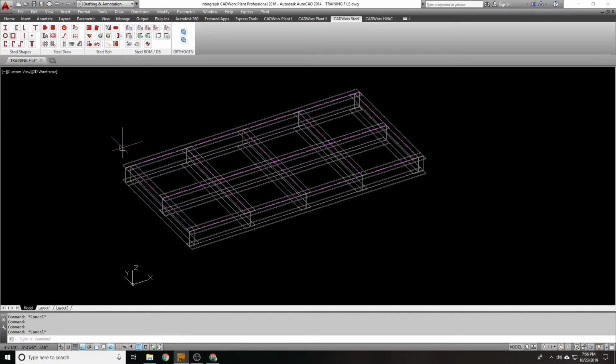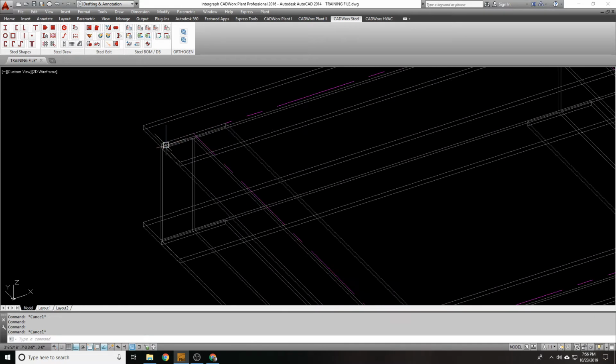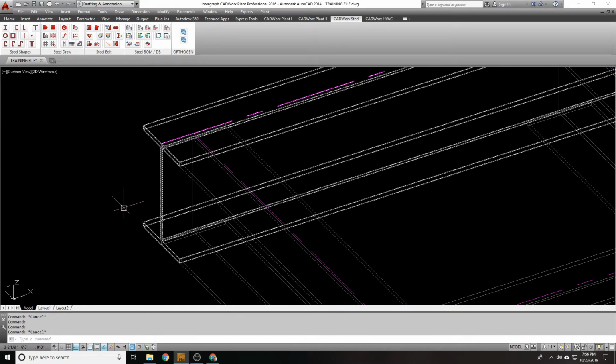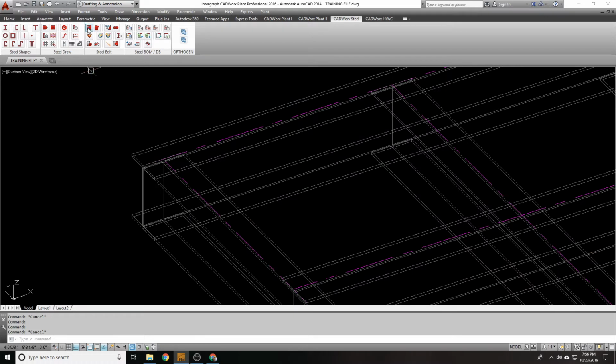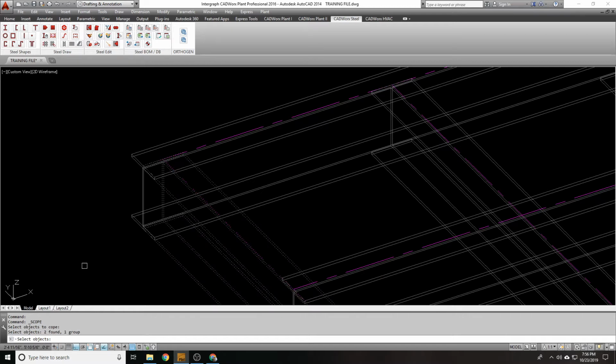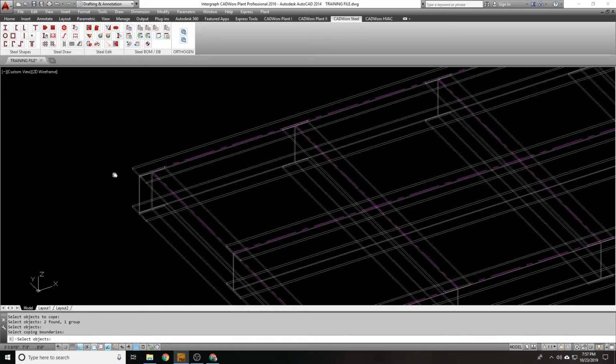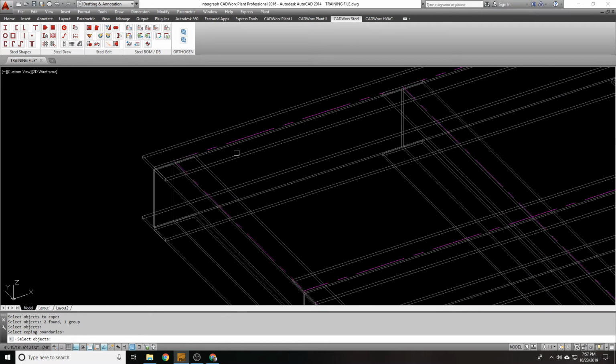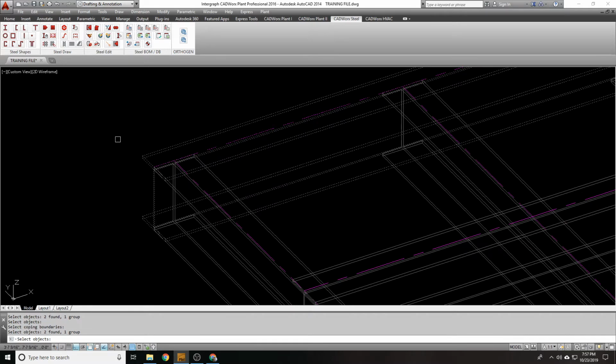We're going to cope. What coping is going to do is cut one beam around the other beam. The way to do that is you select the beam that you want to cut, the one you want to be coped first. It says select objects to cope, one object. It says two found, but it's one group, one CADWorx object. Now it says select coping boundaries. Basically, what are we going to cut this thing around? What is it attaching to? We're going to cut around this beam.